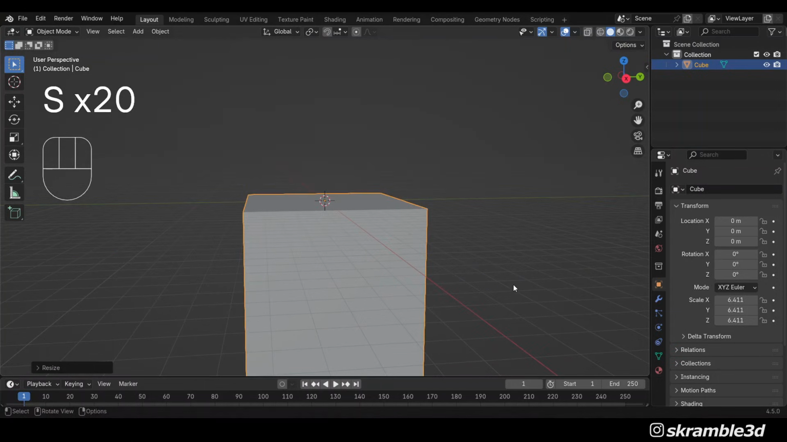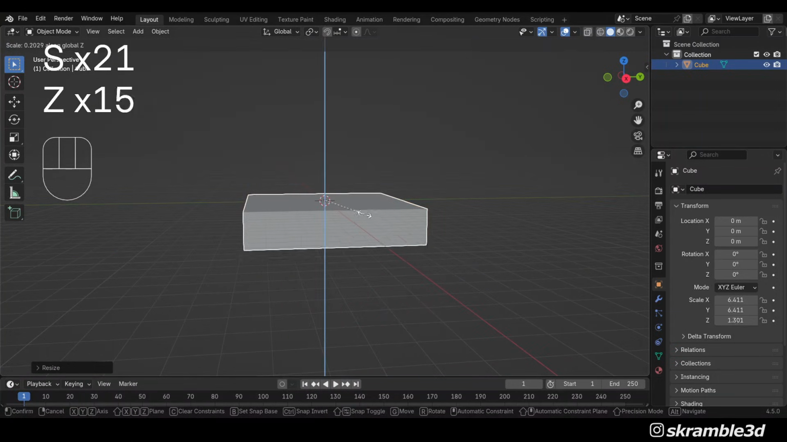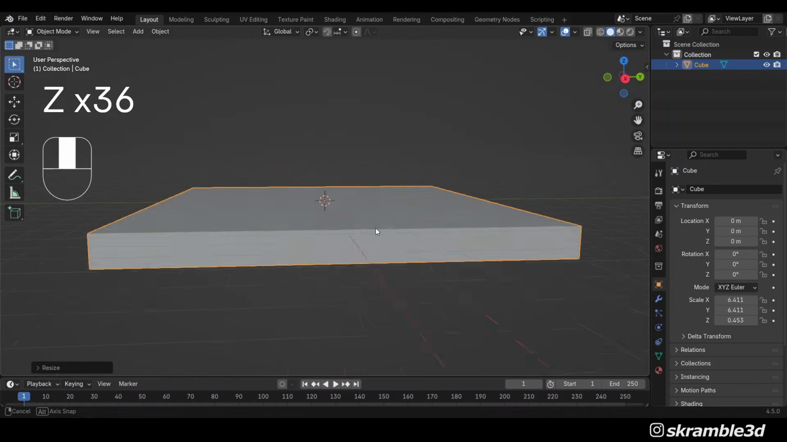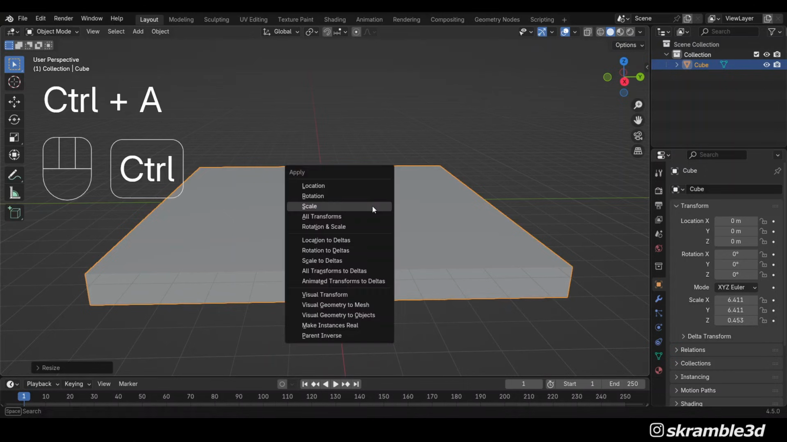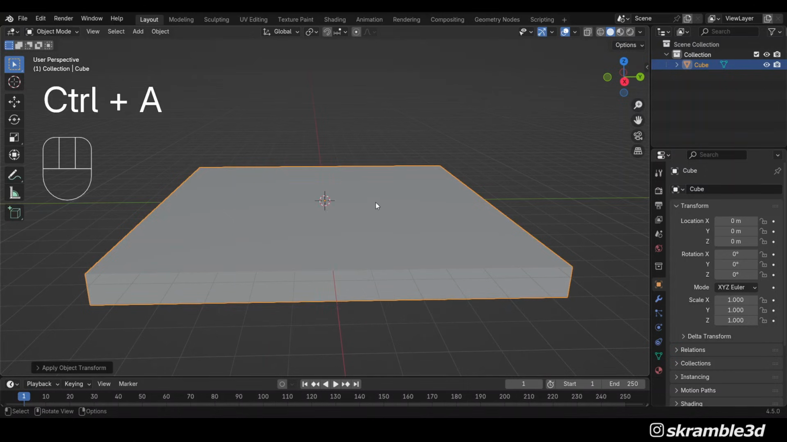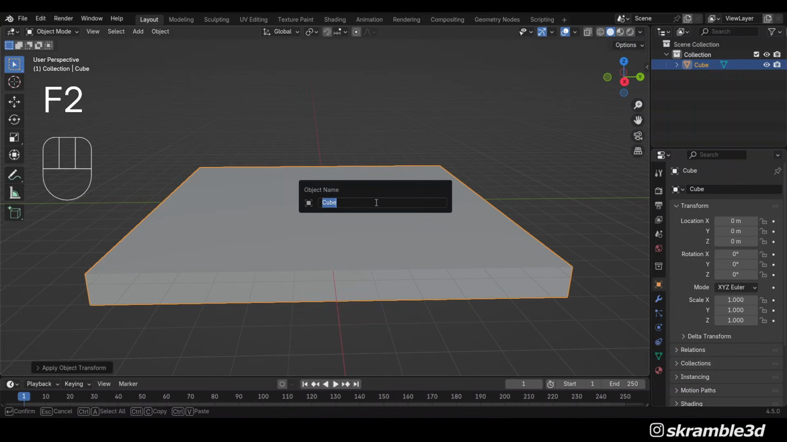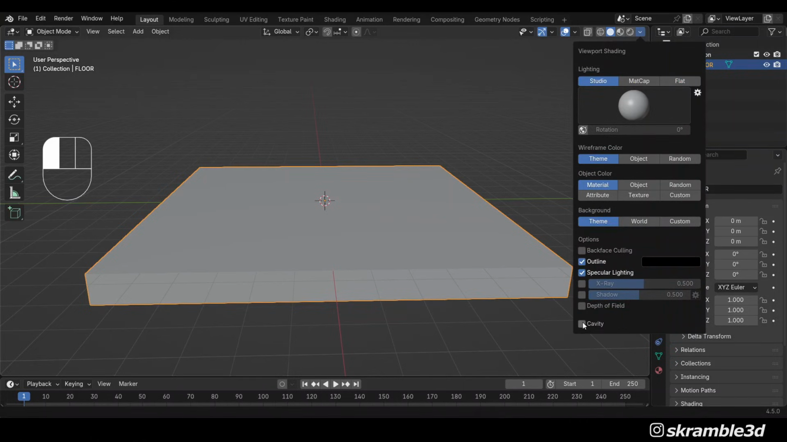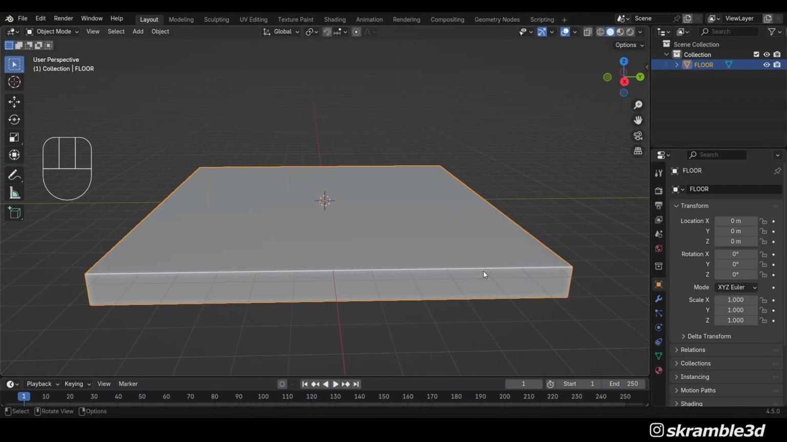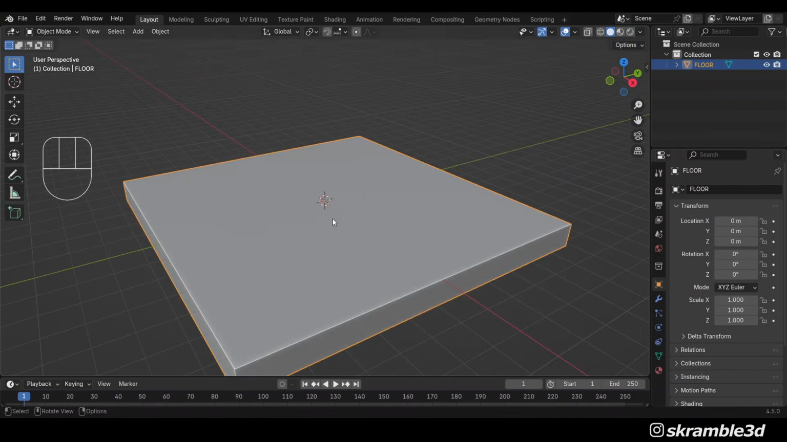and then scale it down on the Z because this is going to be our floor, and we don't want pieces of the cube falling off. We want, you know, too much space. So let's apply the scale. Let's rename it to floor, and while we're doing some housekeeping, let's turn on, well, you don't have to do this, this is personal preference, but I find cavity can make things really nice and legible.